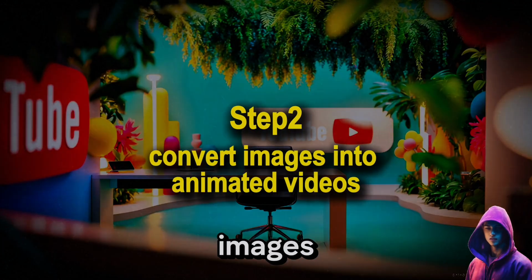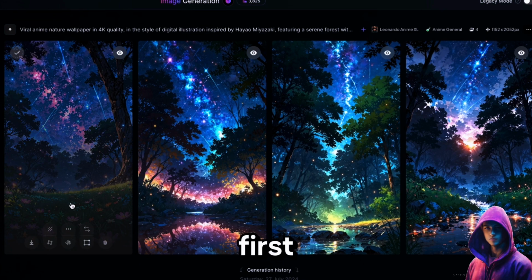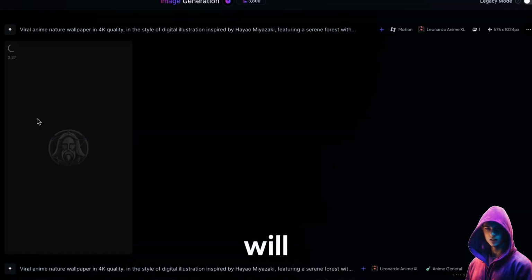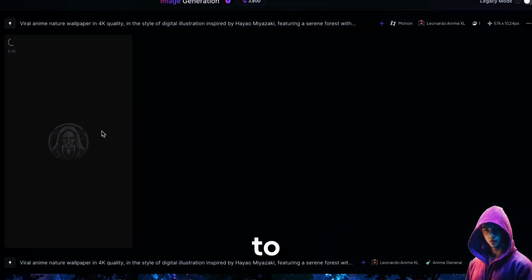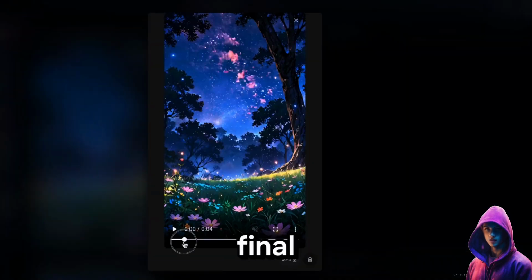Step 2 is to convert images into animated videos. We can easily do that inside Leonardo AI. First, select the image and click on the small icon called Generate Motion Video, and then click here. It will take a few seconds to create the video. To save time, I am going to do the same thing with more images. Here is the final result.